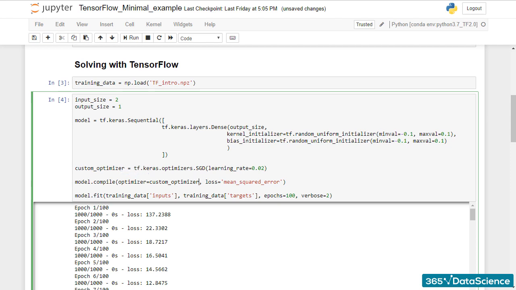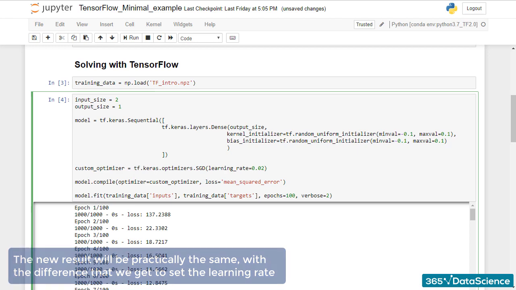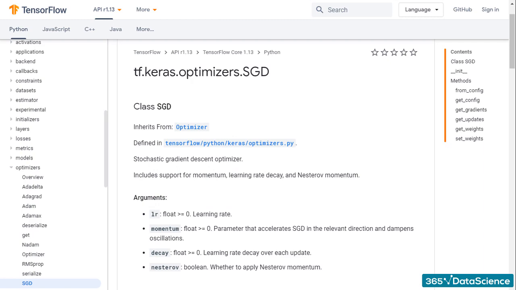Next, we should replace the string SGD in model.compile with our new custom optimizer. The new result would be practically the same, with the small difference that we get to set the learning rate ourselves. Here, it's a good idea to note that you can always refer to the TensorFlow documentation and figure out how to customize your model.